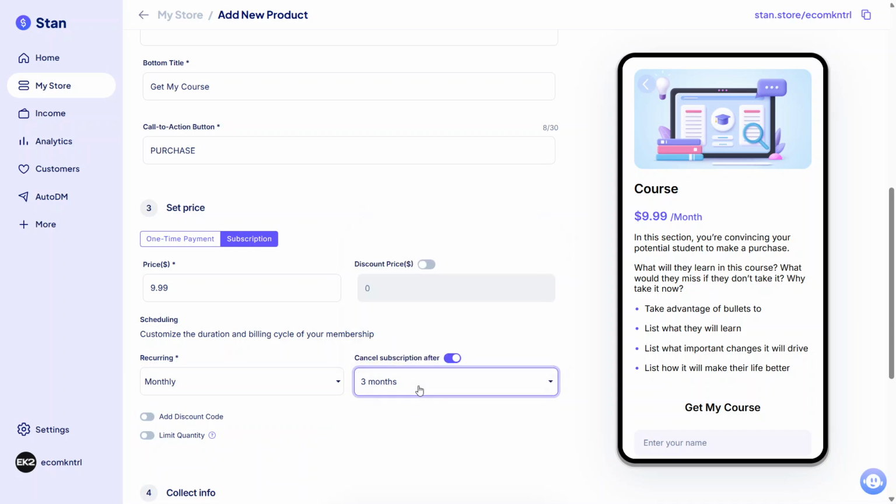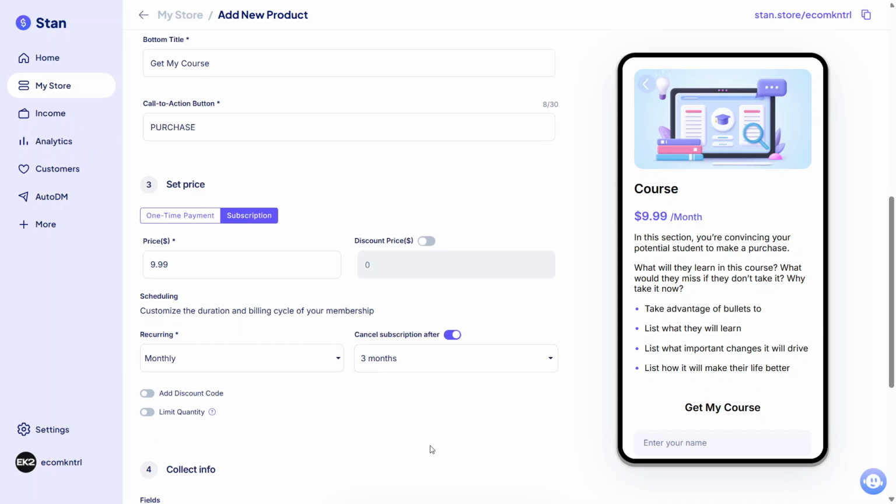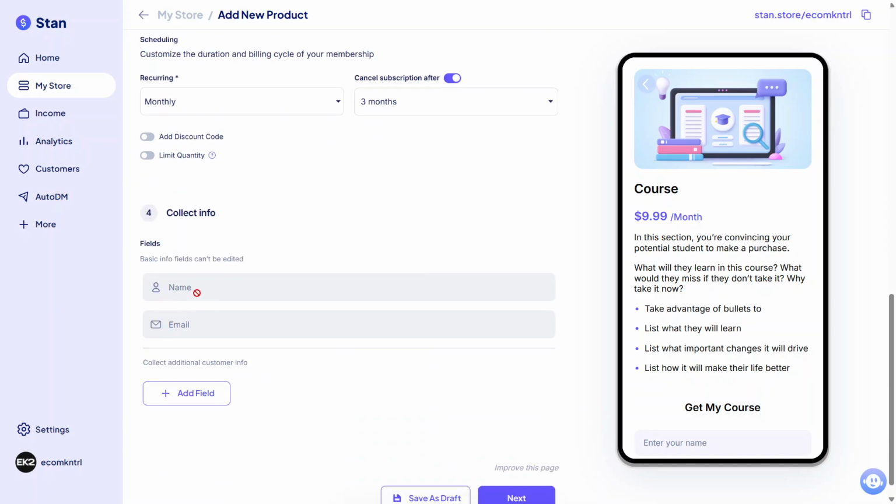Below that, edit the information you collect from customers. Name and email are required and can't be removed, but you can add extra fields like phone, text fields, multiple choice, drop-downs, or checkboxes if you need more details. Then click Next. Now let's build the actual course.